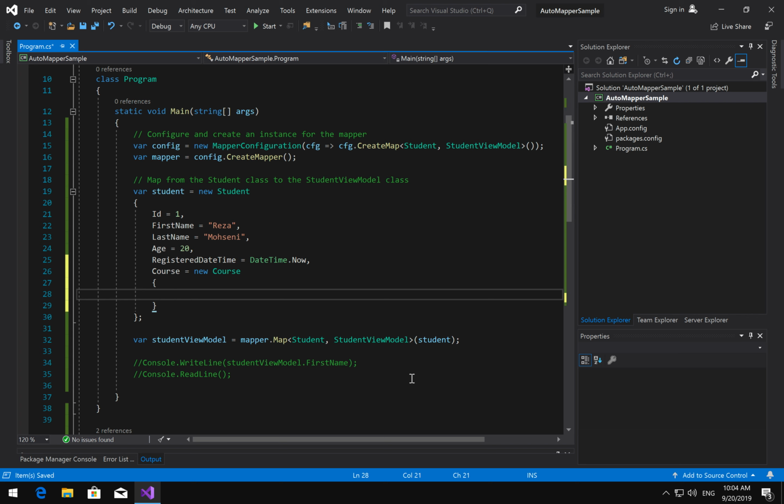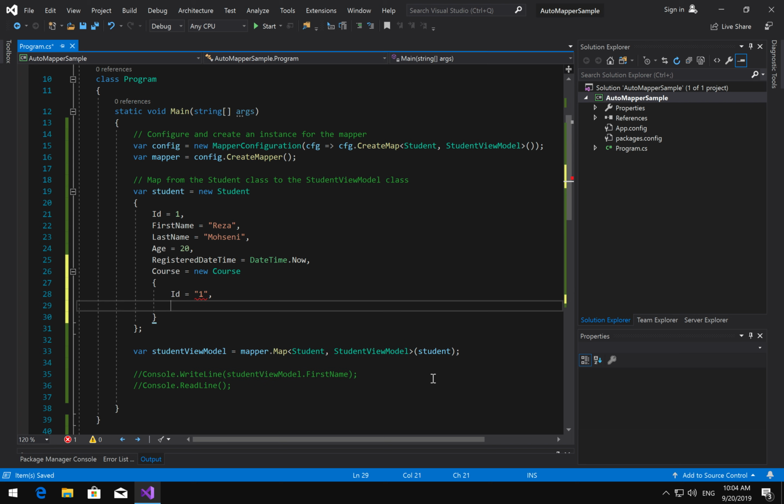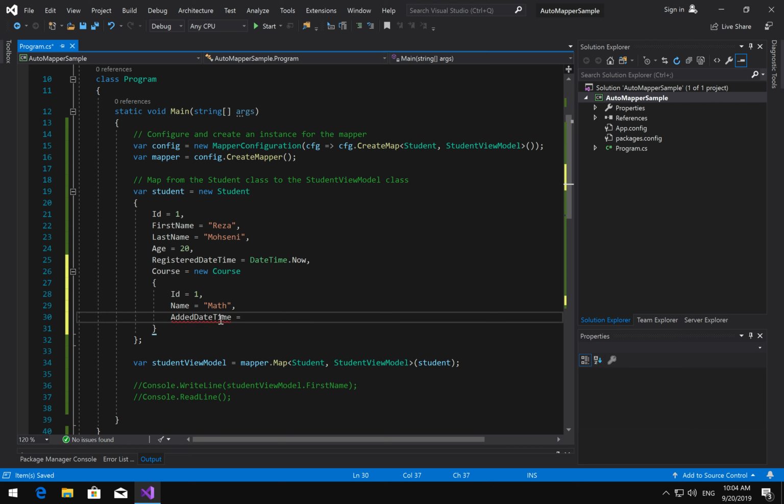Now here I have to add a course object to my student class. Its ID is 1. Oh, not the string, it's int. Okay, the name is, for example, math, and the added datetime is datetime.now.